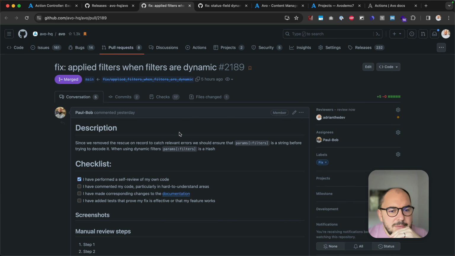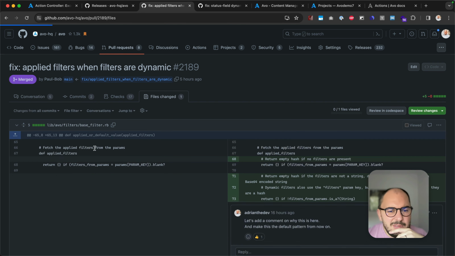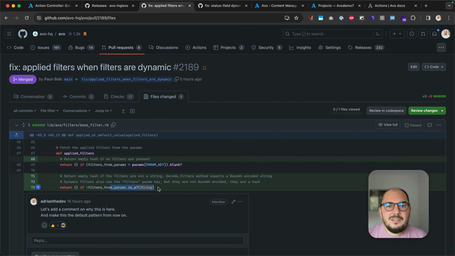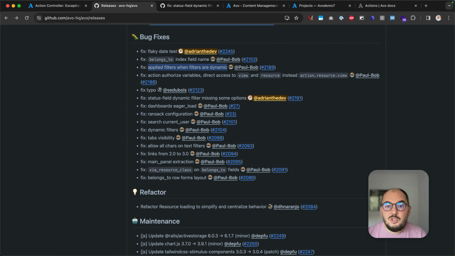This is another, probably, one of those deep ones. Yes, we basically weren't checking if the filters are a string or not, and now we do check that, and so that's good. Belongs to index field name. Let's see this one.